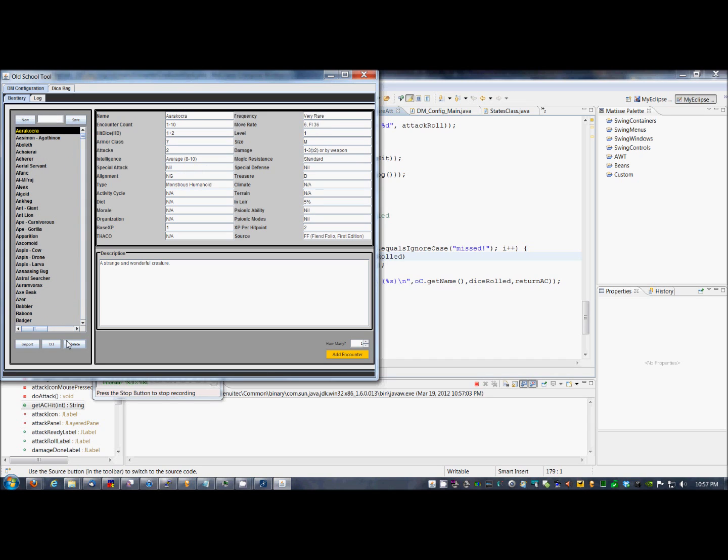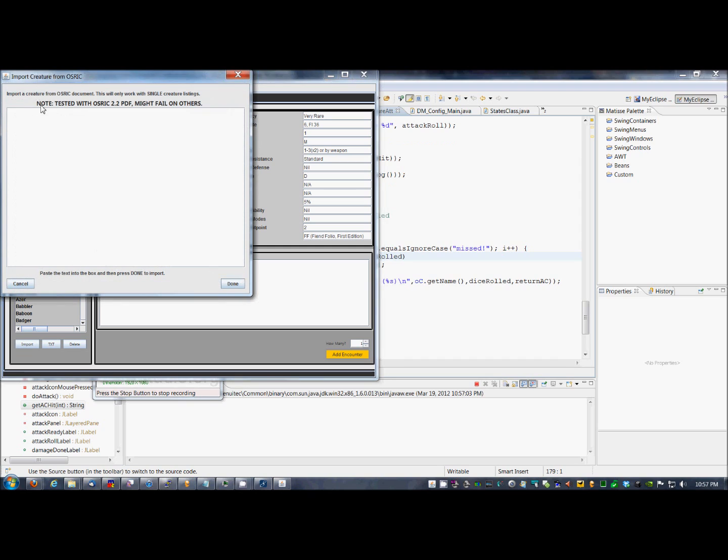You can also import. You can import it with the OSRIC document. Select a creature, top to the end, paste it in here. It only works with single entries. It doesn't work with entries that are stacked, like bear, cave bear, brown bear, black bear, all in one entry. It's got to be a single creature entry for this to work.